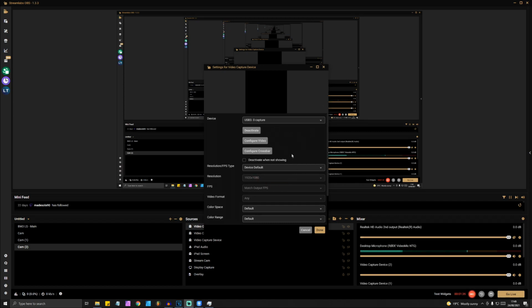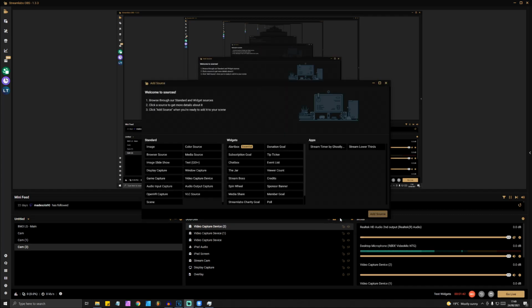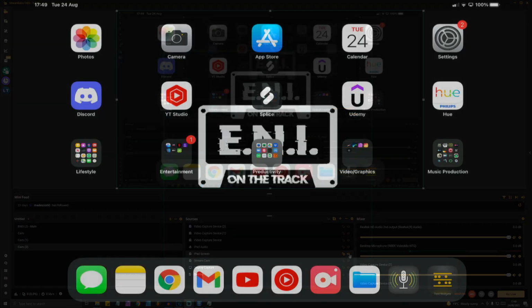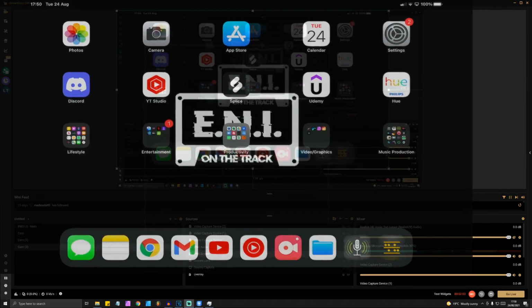But this would be the dialog box where you'd select that video capture card, which would then show your iPad screen. So if I was to go back to selecting a source, video capture card, and I selected my iPad screen, added that as a source, you'll see that I now have the iPad screen available.